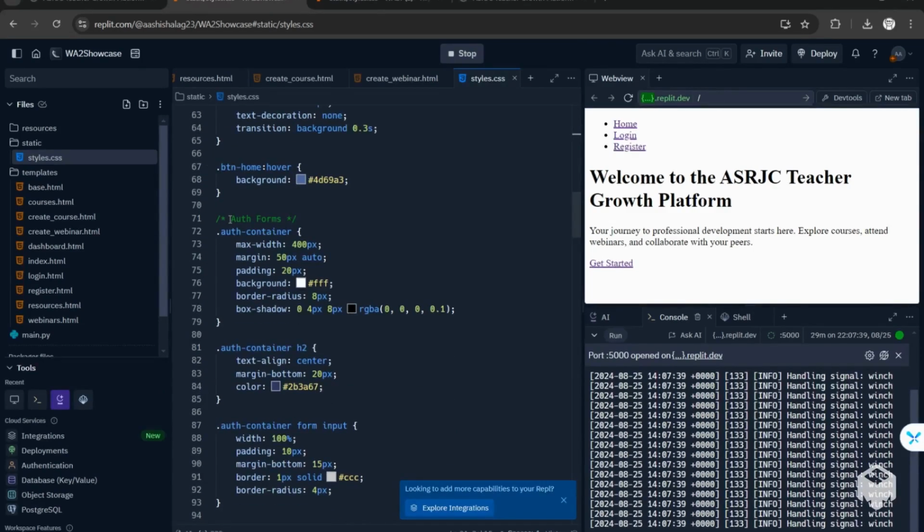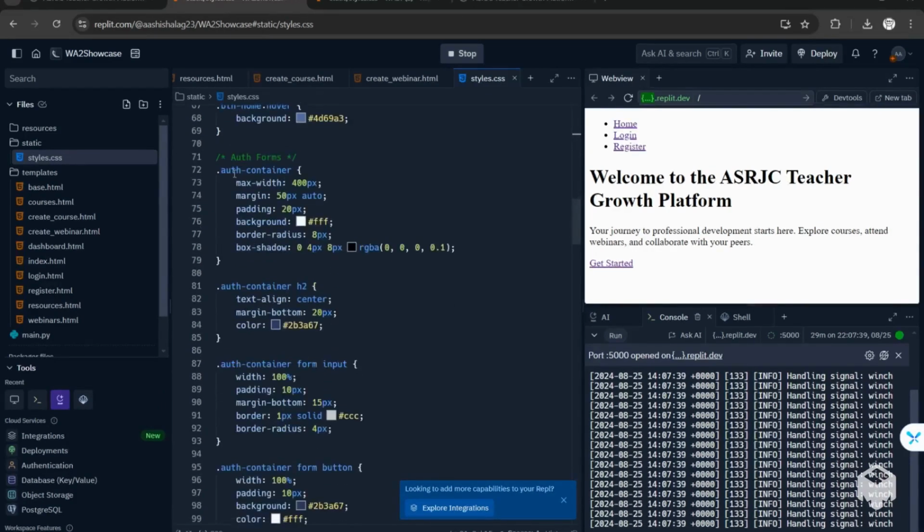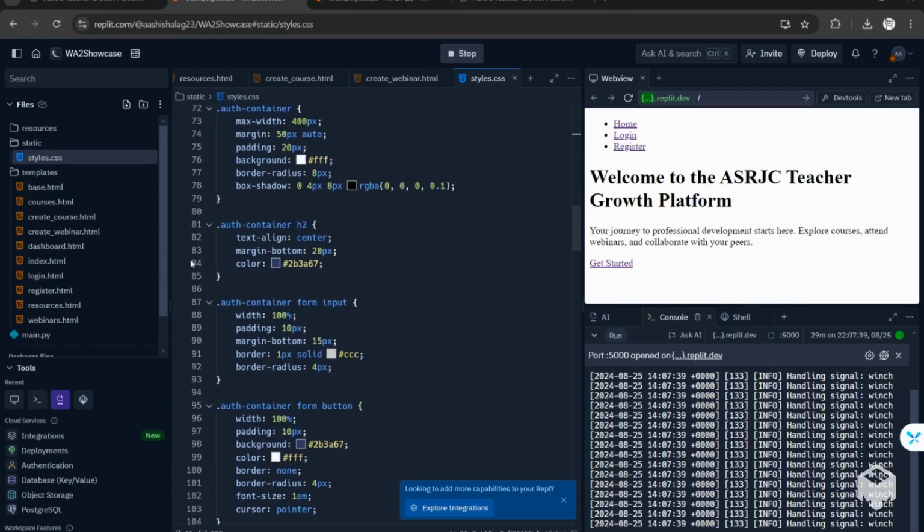Next, the auth forms. So auth container styles the container for login or registration forms. It limits the container width to 400 pixels, adds vertical space and centers horizontally, adds space inside the container, sets a white background color, and rounds the corners more. Lastly, it also adds a soft shadow.